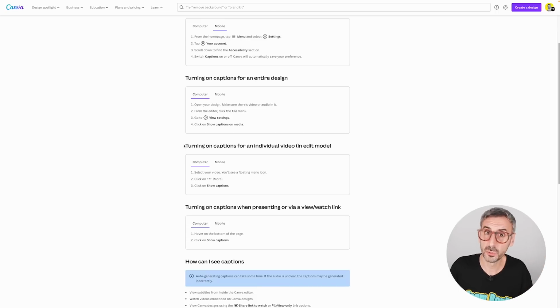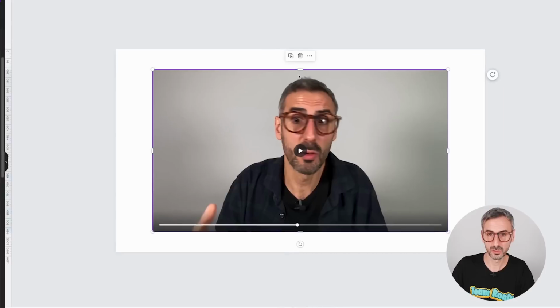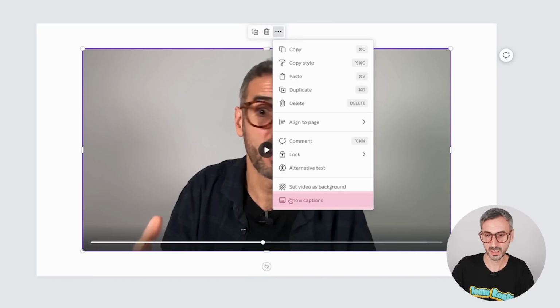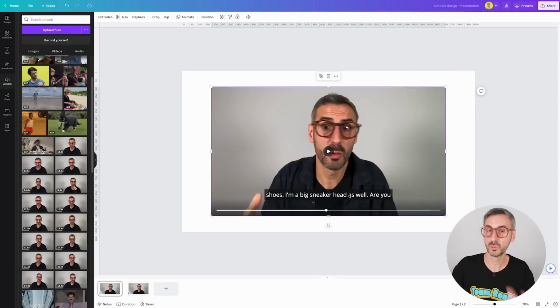And then there is a third way to do this that I already showed you. You can turn on captions for an individual video. So again, very quickly, you click on your media, locate the three little dots, and then show captions right here. That will show the caption.